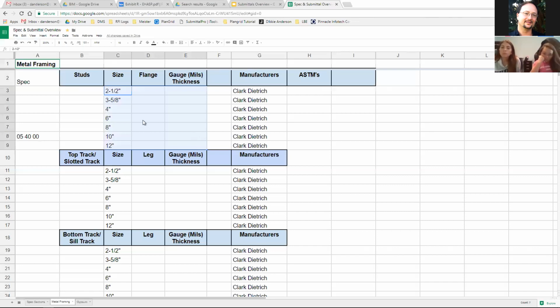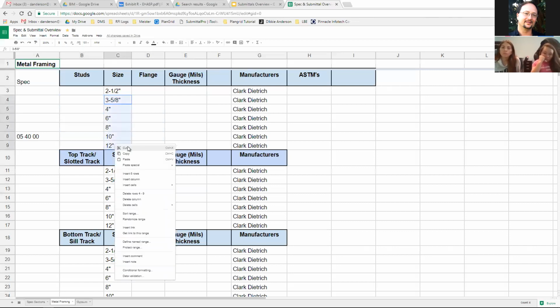So when we're submitting, these are the products that we're going to be using, and we're going to use them over and over again. For metal framing, for structural or load-bearing metal framing, it's usually all of this. I'll put it in red.